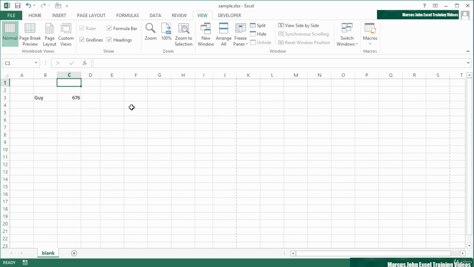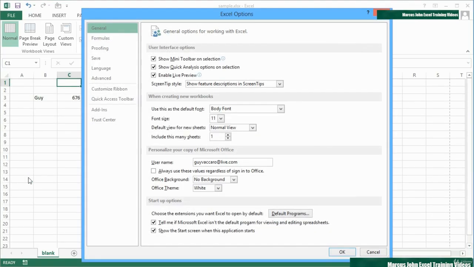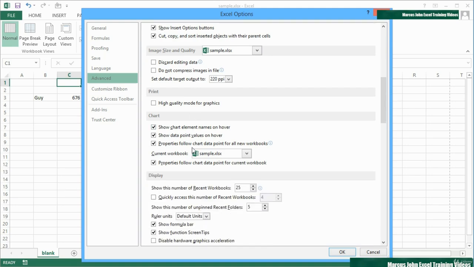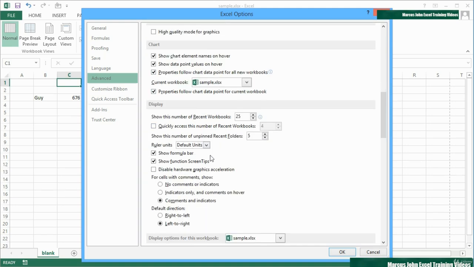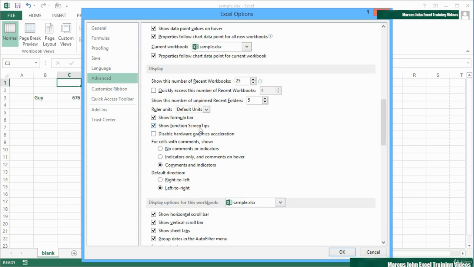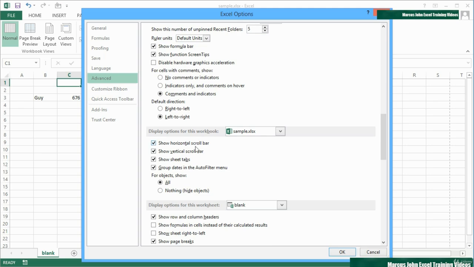Other items that you can turn on or off are accessed through File, Options, Advanced. Scroll down until we see the section that says Display. In here you can see Show Formula Bar, so I can actually turn that on or off from in here. You can even turn off the screen tips, so that when you're typing a function, you don't get the little tip about what the parameters are for this function. We can turn off the horizontal scroll bar, that's the little bar here, and the vertical scroll bar, the little bar here. So those are controlled independently. The sheet tabs can be turned off.